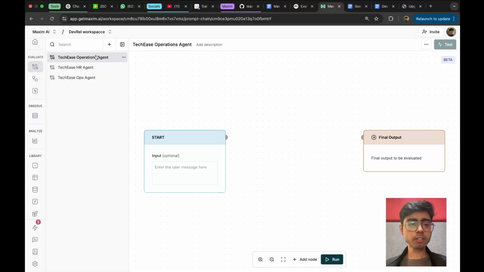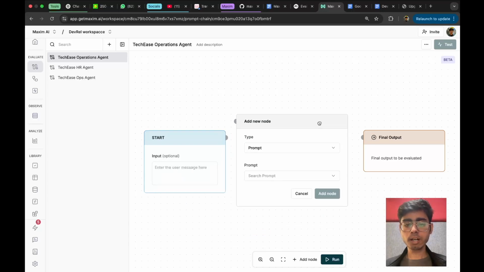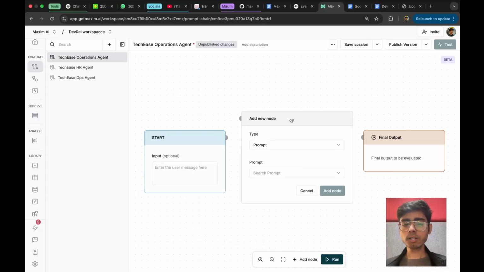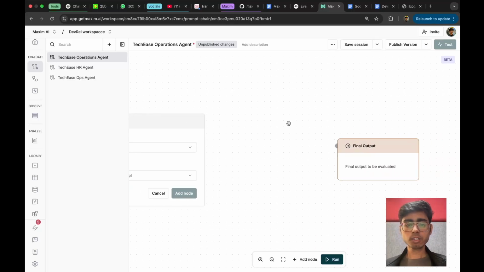So as you create a new prompt chain, you get two nodes by default, start node and the final output. Over here, I'll put my user query, whether I want to fulfill a query regarding HR operations or marketing operations. It's up to me. I'll click on add node and I'll create a node. This node will be the triage agent node.